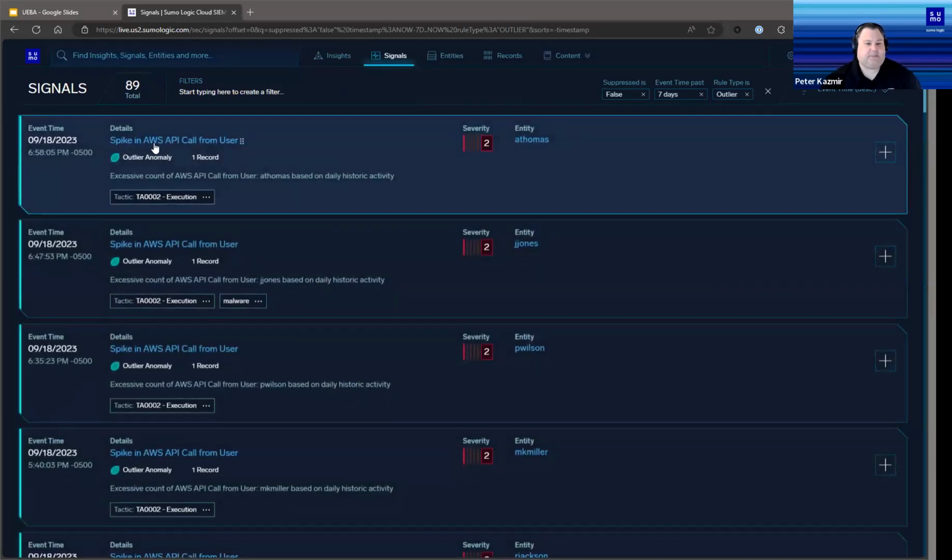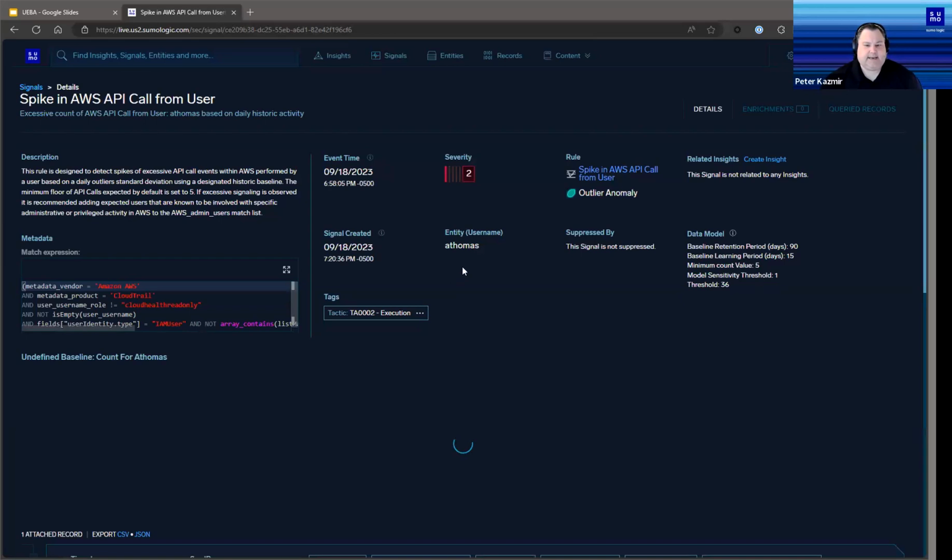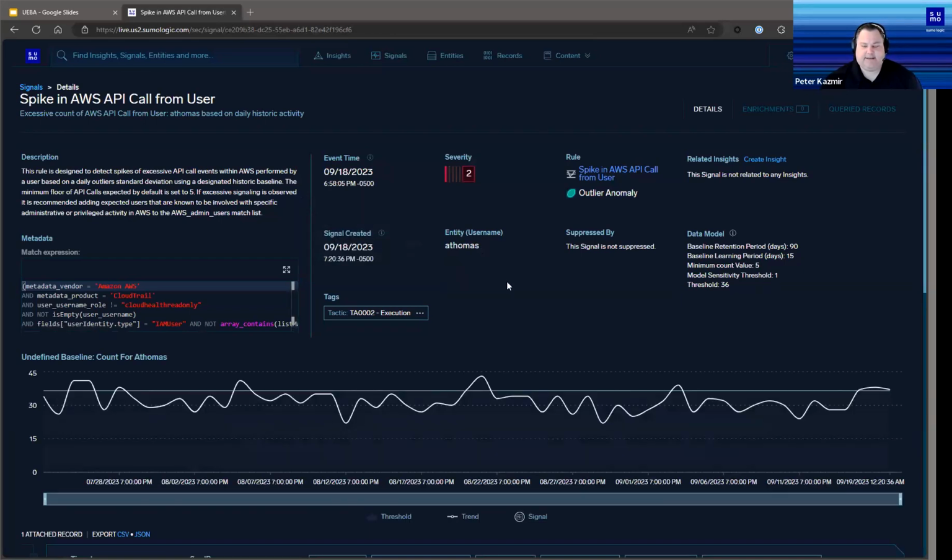Okay, so again, spike and API. This is the same rule we were looking at before. In this case, this user A Thomas, and if you have inventory information about A Thomas, like from Active Directory, you can see who they are and what they did. And this is their behavior over time. This goes back, looks like a month or two, and you're seeing what their normal behavior is.